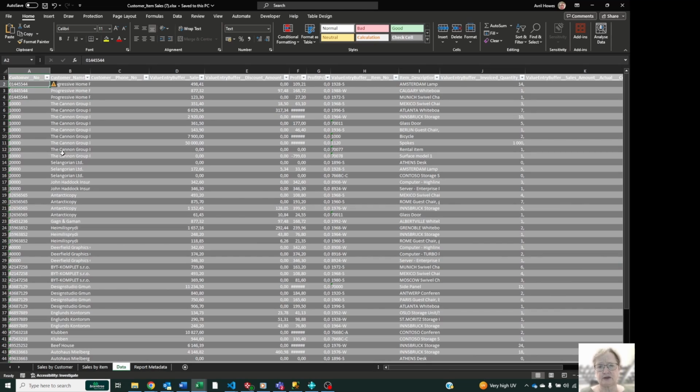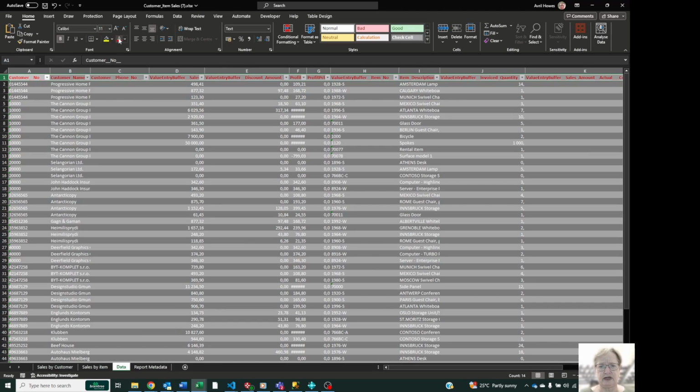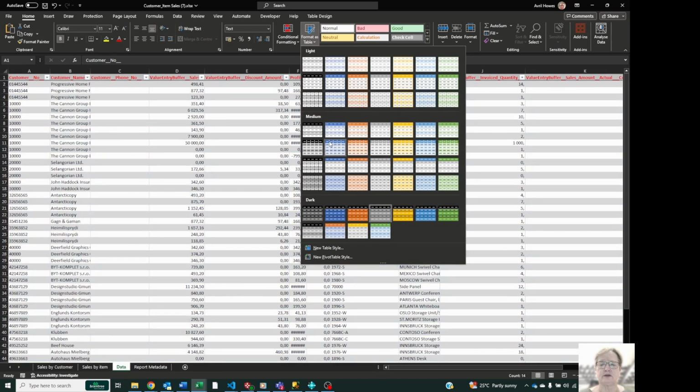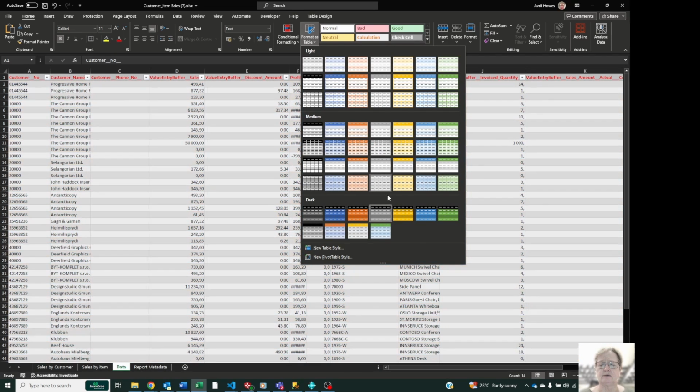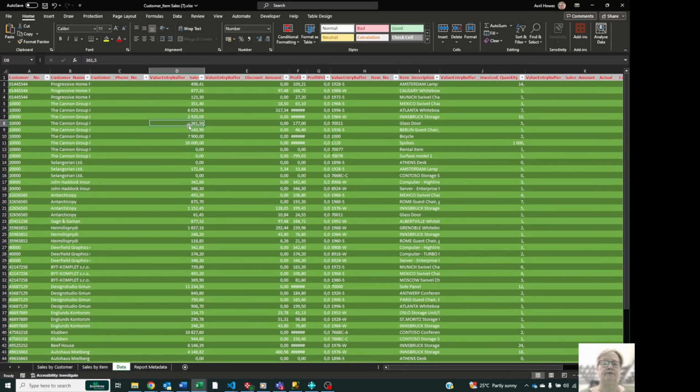So I've changed the format. I've made it a little bit less bleak. I'm going to make that red in color. And let's say, for example, I could change this. I could make it blue or black or orange or green. I like green. Okay, that's my report. I have done a lot of nice, neat formatting.